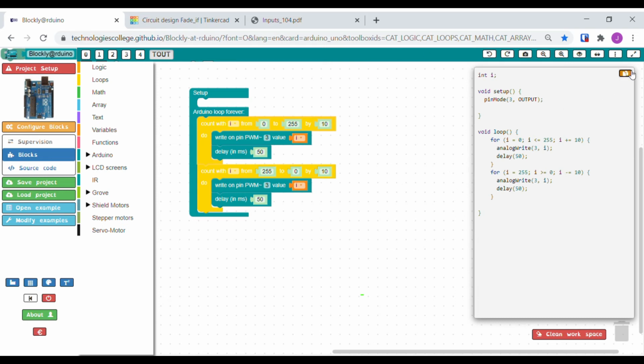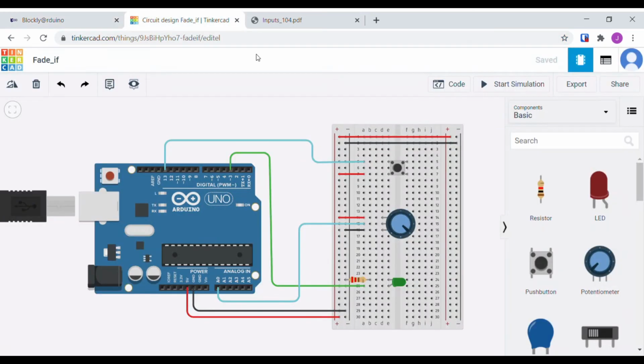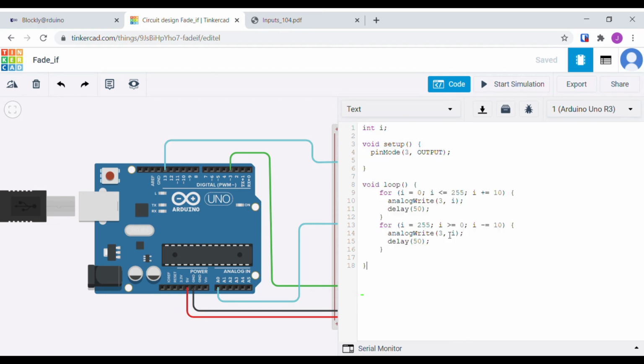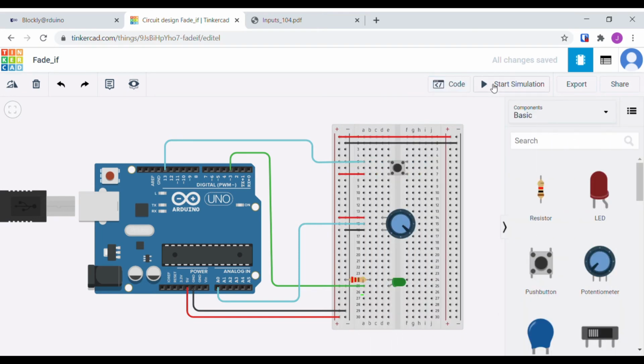So let's go ahead and copy our work, head over here to code, Control A to select all, Control V to paste, and let's go ahead and start it. And there we go, we got a smoothly changing or fading LED.